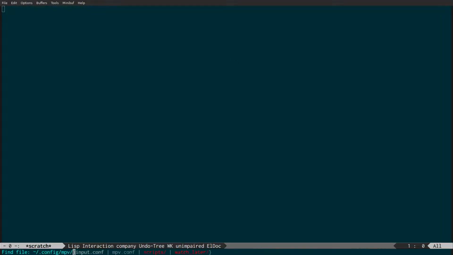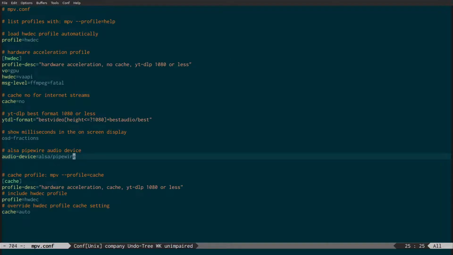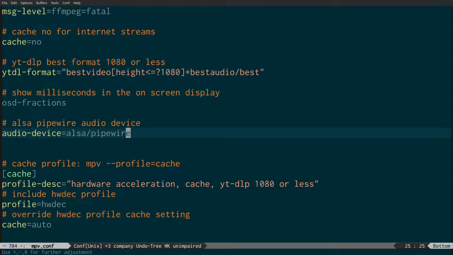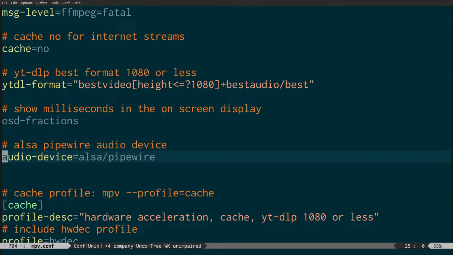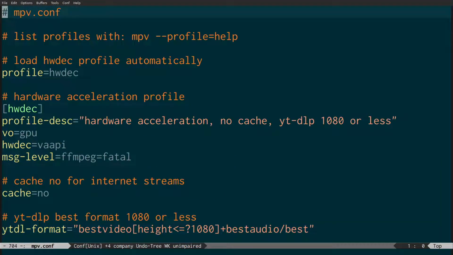So MPV, let me just increase the text size here. So, sorry. So this is my MPV config, and the way this works is, first of all, what we have here is the name of the profile. So this is the profile here called HW decode, and we have that listed here in the brackets. So what happens is all the options below this will actually be loaded as a default.